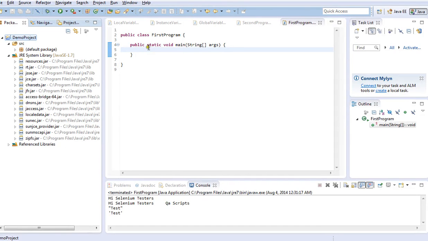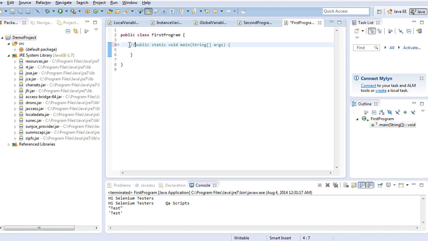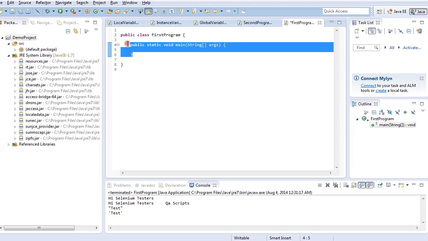Commenting of the code. You can comment line by line by using double slash. If you want to uncomment, again remove the slashes. You can comment more than one line directly by selecting them and pressing Ctrl Shift C. If you do the same action again, it will uncomment, that is Ctrl Shift C.